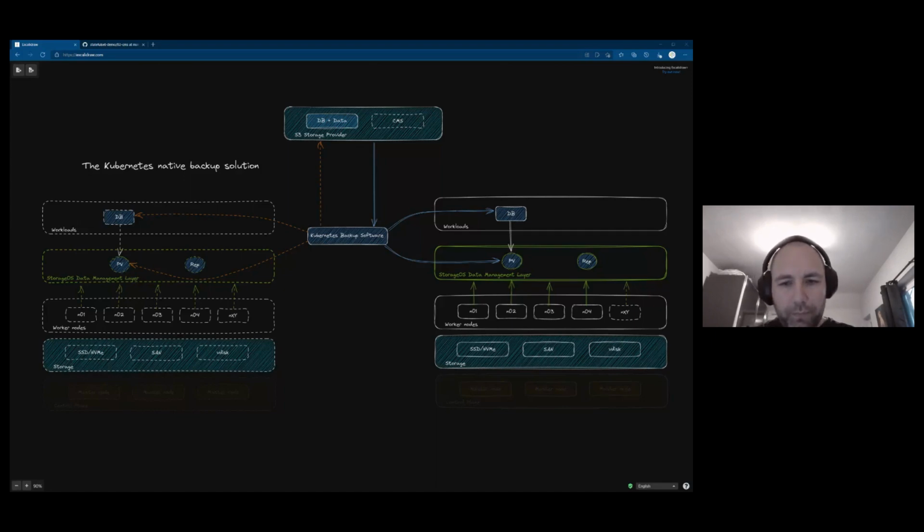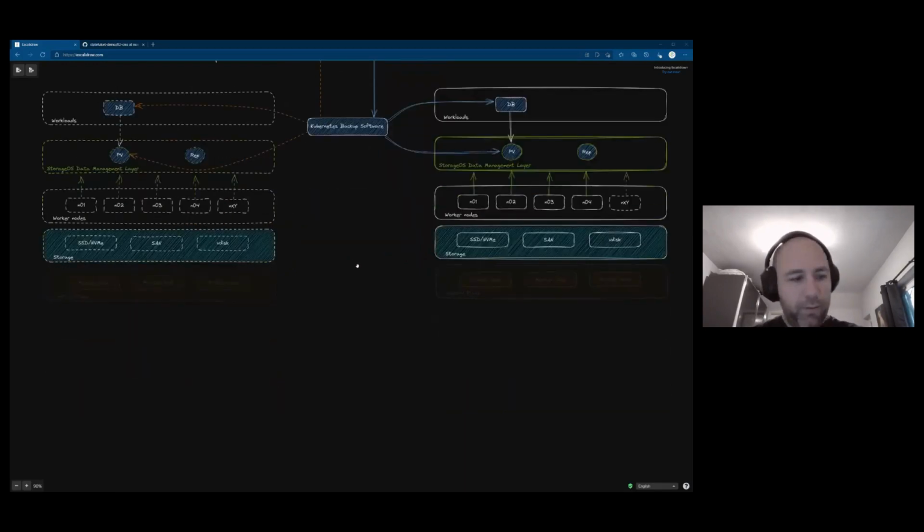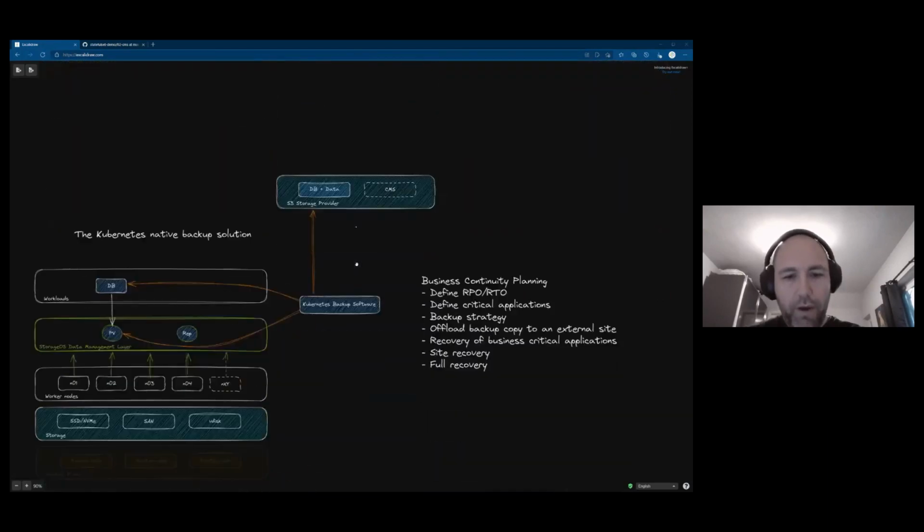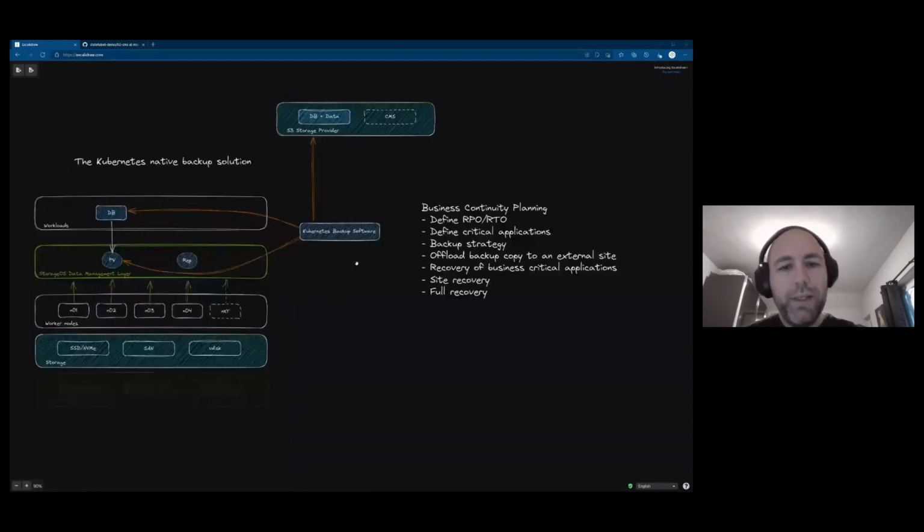So this solution will allow you to take any workload and move it from one cluster to another, whatever the actual provider is, because you have that abstraction layer from a data management layer and from a backup layer to a backup software layer. Everything is speaking Kubernetes in a native way, and you will be able to restore your data in this way.